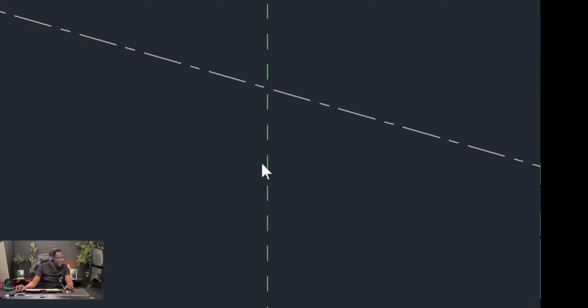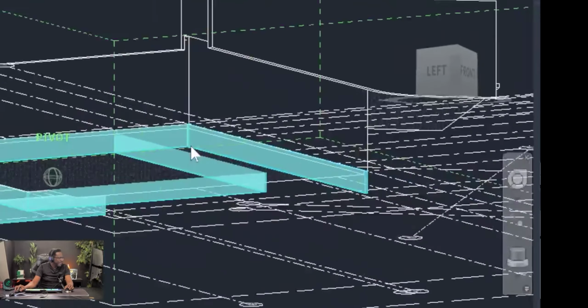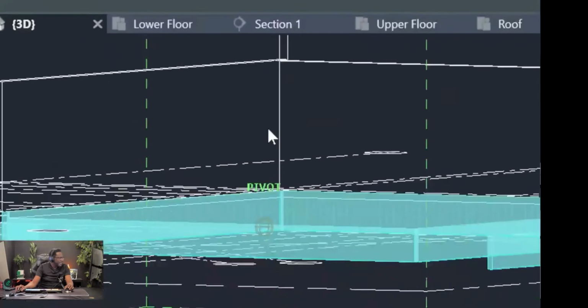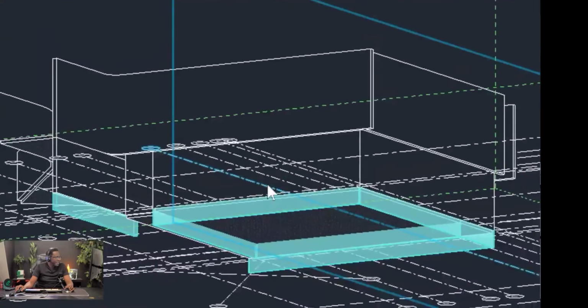So there you go. So now I have these walls that are acting as my foundation walls. And for example, because this is a separate wall from this, I can even give this a different material. Maybe there are different materials. We don't know that yet, but the option is there to do that.